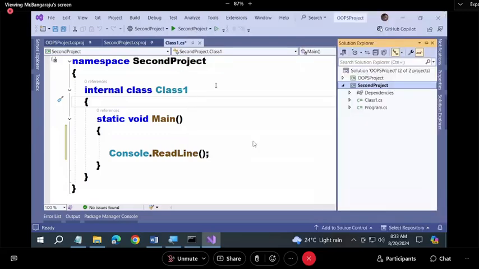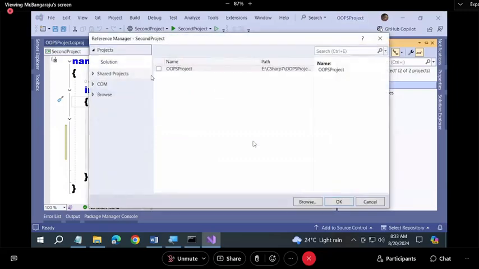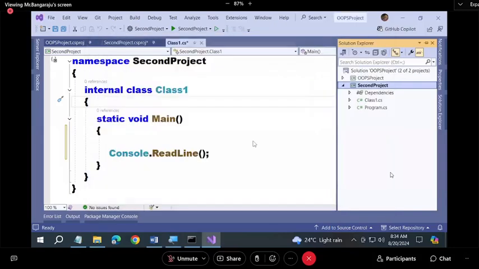Go to Project Reference. It opens a window. What is the window? The Reference Manager of the second project. And see, it is showing you projects. Watch carefully. It's showing the projects under the solution, and showing you the OOPS project. Which project did you right click on? So that's why it is showing only the OOPS project now. If you right click on the OOPS project, then it will show you the second project. If there are 10 projects and you right click on one, the remaining 9 will be shown here. You can select the OOPS project and click on the OK button.